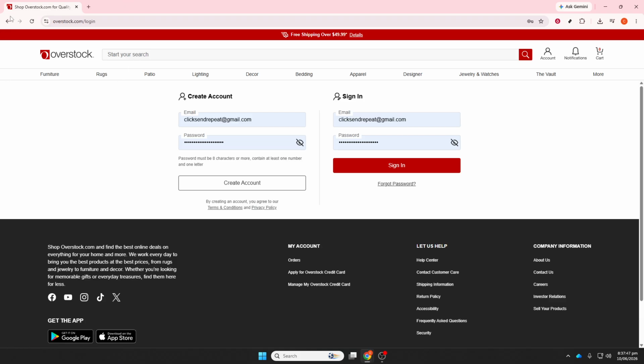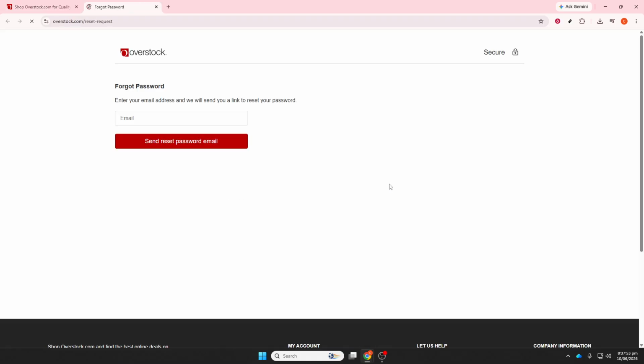First, go to the Overstock website and open the sign-in page. This is where you normally enter your account details to log in. Once you're on the login screen, look just below the sign-in form for the option that says Reset Your Password. Click that link to begin the recovery process.